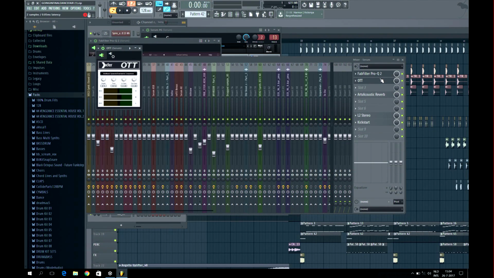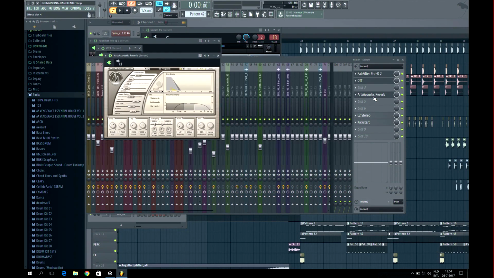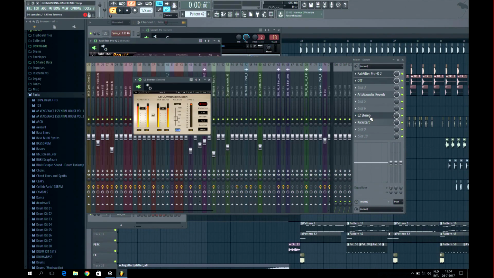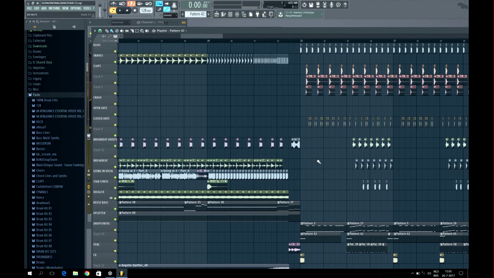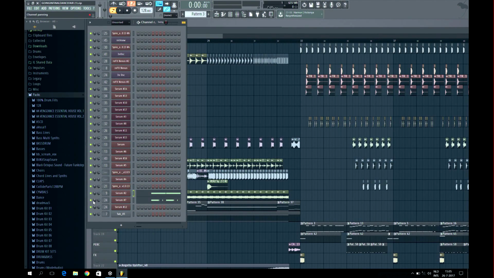This is a free multi-band compressor. It's really good, and I can recommend a lot of producers to use it. It's easygoing, and it really gives this extra edge to the high end, in my opinion. After that, I use Arts Acoustic for the reverb. It's not that big. It's just a medium smooth reverb. And then I did some limiting at the end and some side chaining with the Kickstart plugin of Nicky Romero.